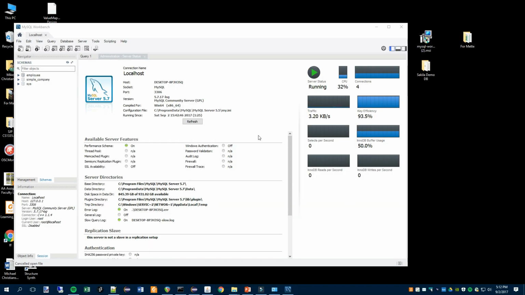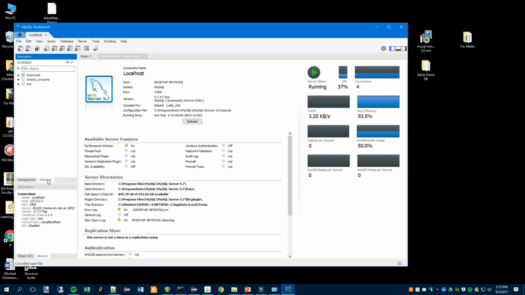Okay, so at this point, you should have the MySQL server running on your PC. You should have the Workbench installed and running and connected to the server. Now here we look at the schema tab and we see that there is no schema called Sakila available. In fact, just to make the point, I do not think that you will see the employee or simple company either. Those are on my local PC.